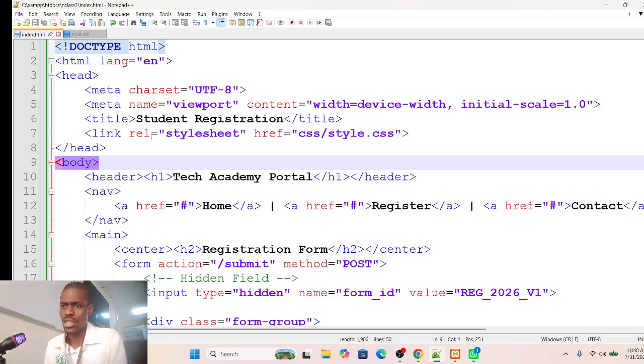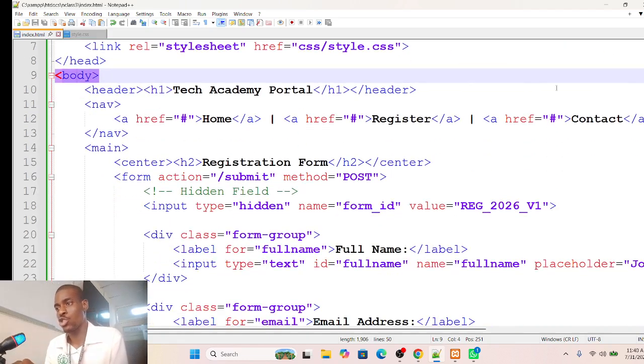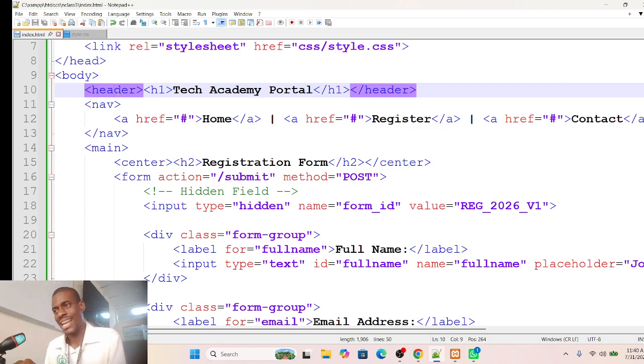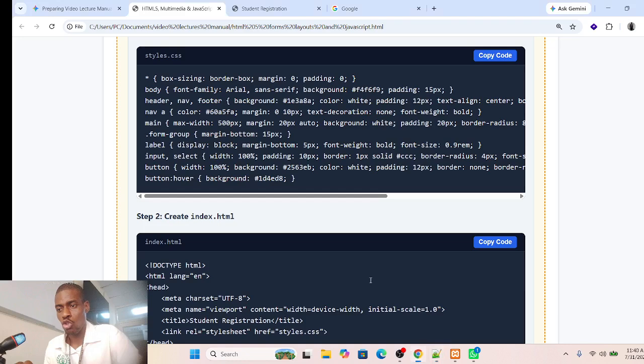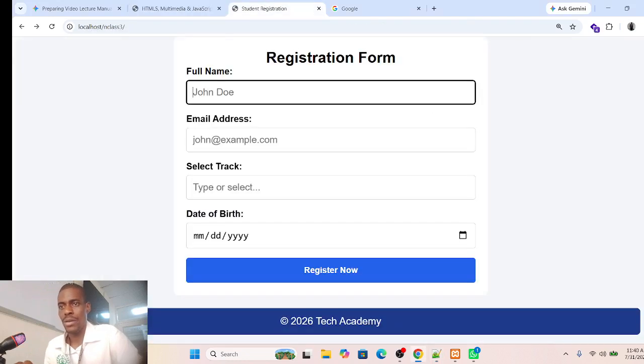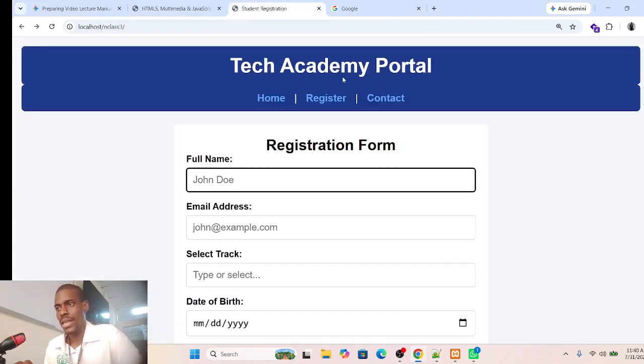Then you open the body section. I told us that the body section is where the real things on your website show. And as we're talking about semantic tags, the first thing I have is the header. Inside the header, I have the h1 tag, and I put a topic there. You can see where it is appearing. Let's go up. Tech Academy Portal. That's where it's appearing.